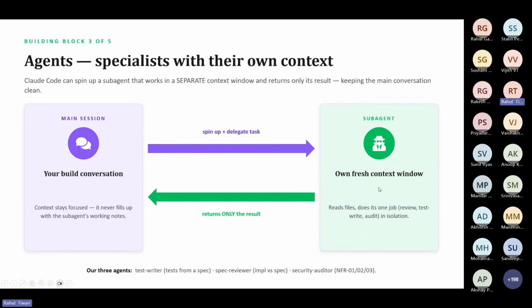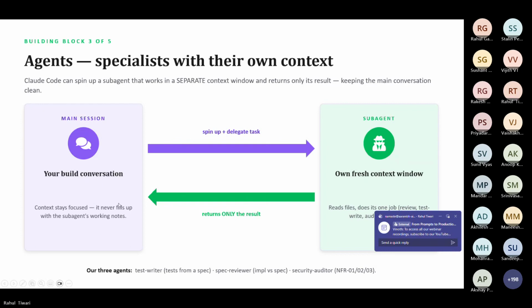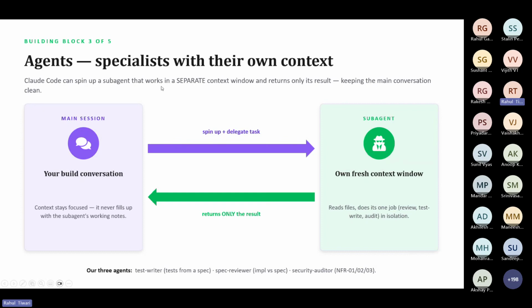So the entire test cases and all the memories of this agent will not be passed to the main agent. Only the relevant information goes to the main agent. So this guy will be having its own context window and this guy will be having its own context window. So when you are creating more agents, you get extra context window and the information coming from here goes to this guy. Okay. That is the idea. So you can see that Claude Code can spin up a sub-agent that works in a separate context window and returns only its result, keeping the main conversation clean.